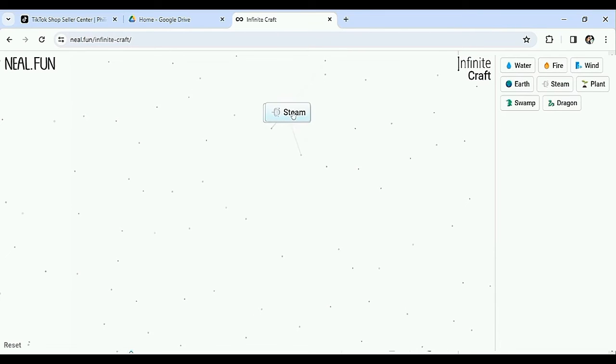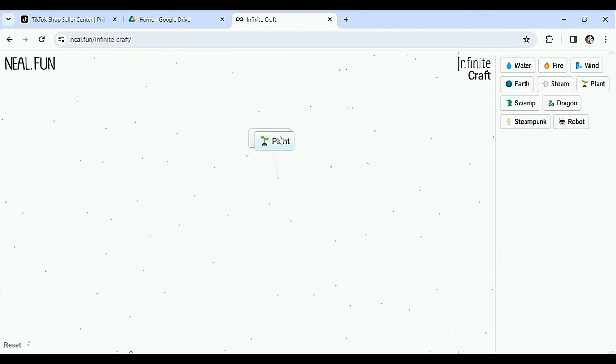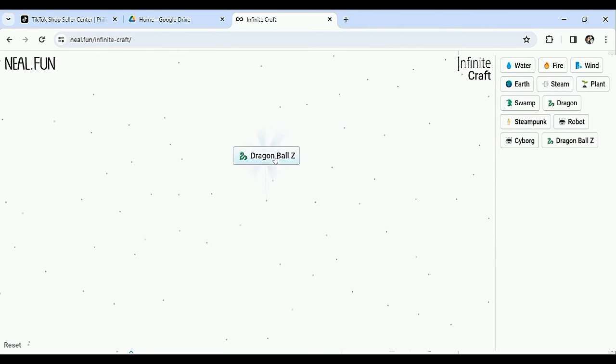And put this together. We got steampunk. And then earth to create the robot here. And plant to create the cyborg. And then dragon, merge these two together to get Dragon Ball Z. Again, anime. Put some wind in it, and you get Goku.